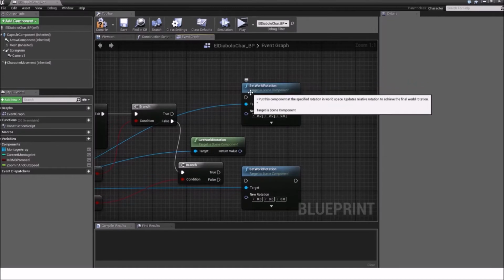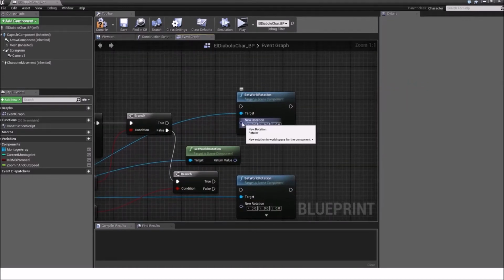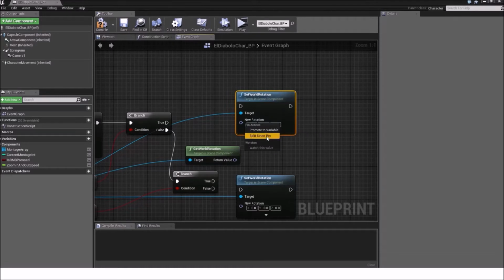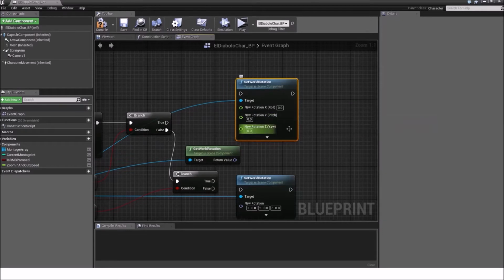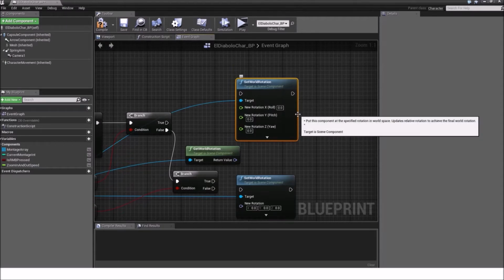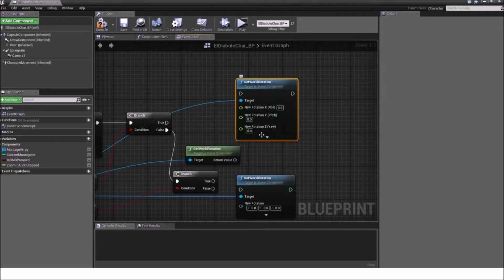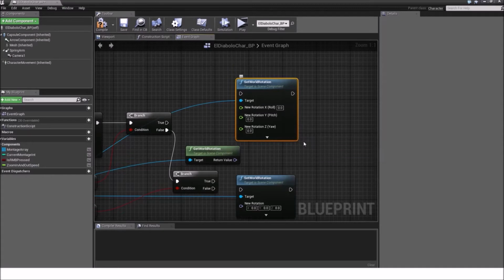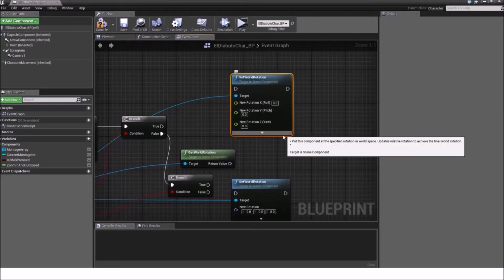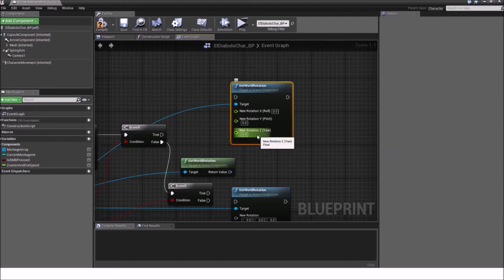Now the last thing you need to do is actually right click on the new rotation up here and select split struct pin. What this essentially does is that it takes our full rotation and just splits them out as single values like our roll, our pitch, and our yaw rotation. So we can actually specify what from this rotation we actually want to modify. We don't want to modify the whole rotation. We just want to update our yaw rotation.